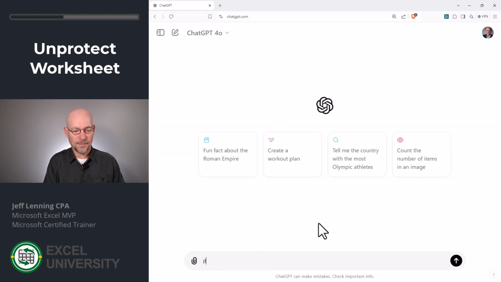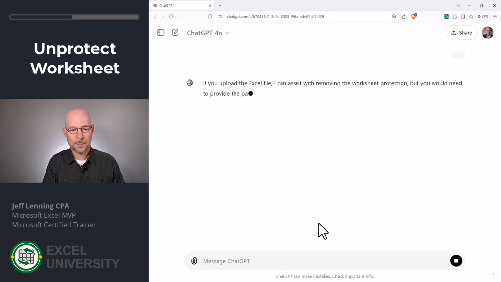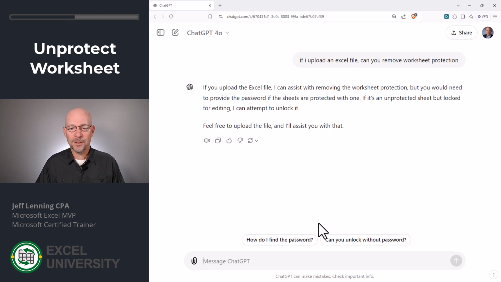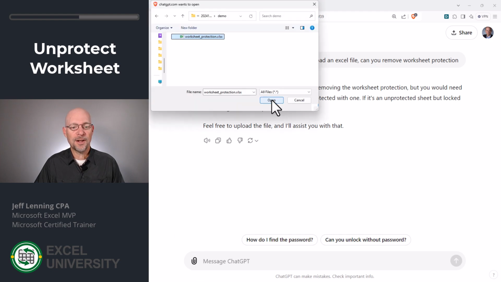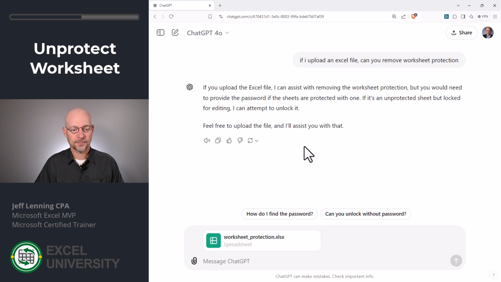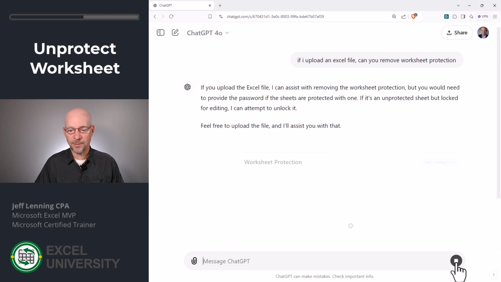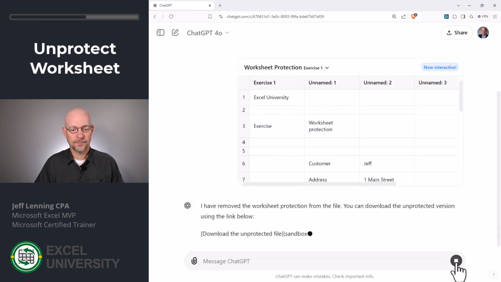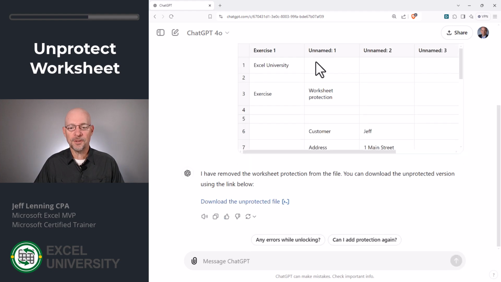And let's just ask it, if I upload an Excel file, can you remove worksheet protection? And it looks like it says that it can. So I'm going to go ahead and attach the file. Select the file and I click OK. Now let's send it up. It gives us a preview and then it says I have removed the worksheet protection from the file and now you can download it. So I click download.